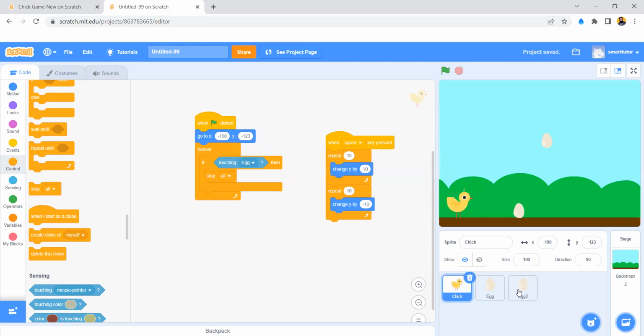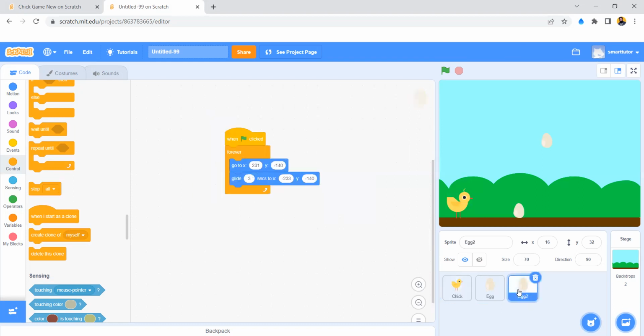Okay, so we have to make some adjustments with the egg 2 sprite. So if we run this code at the moment, let's see what happens. There is only one egg we can see. Why? The reason is we have the same positions and the same timing for both of the eggs. So both of the eggs are moving at the same speed from the same point. So that's why we are not getting the 2 different eggs.